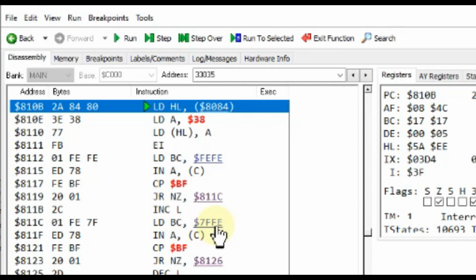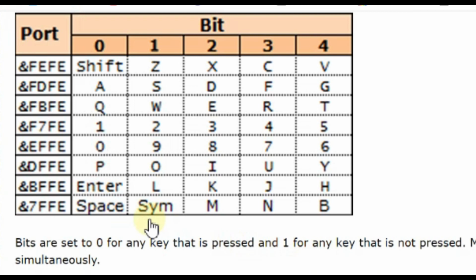So let's go back to our website now. And which bank is 7FFE? 7FFE is right here at the bottom, and that contains the keys space, symbol shift, M, N, and B. So obviously he wants to examine which key is being pressed in this bank of keys ranging from the space bar, or the space key, to the B key, right? So that's interesting. So let's go back now to our emulator.